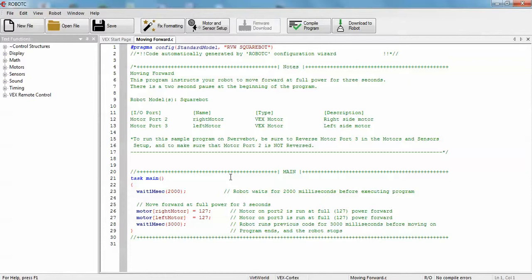When I discussed the Cortex, I told you about the task main, like in C++ we have int main. Here we are giving the task main to the robot, and we are telling the robot to run this task, whatever tasks are given inside the braces, you run those tasks.